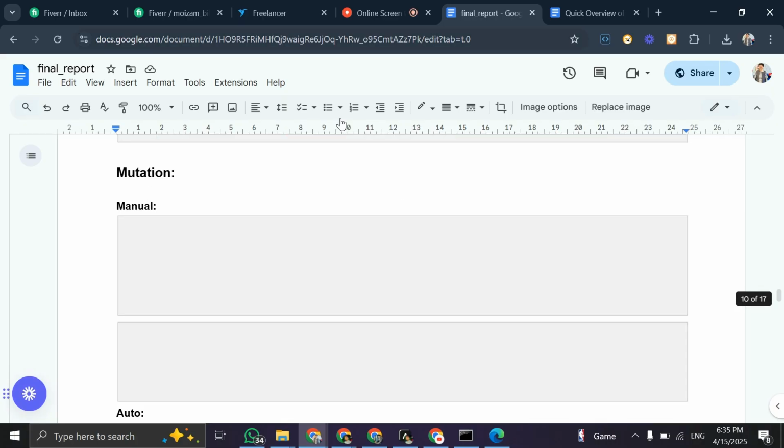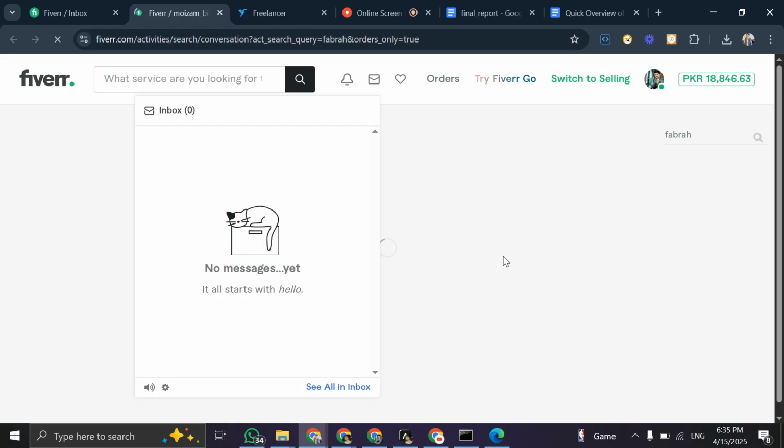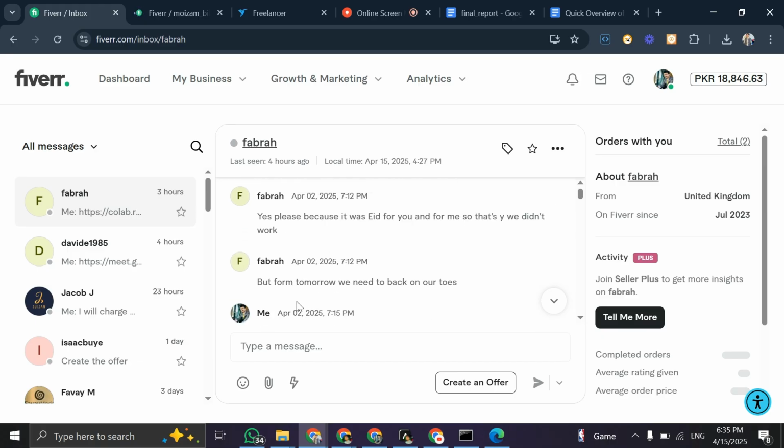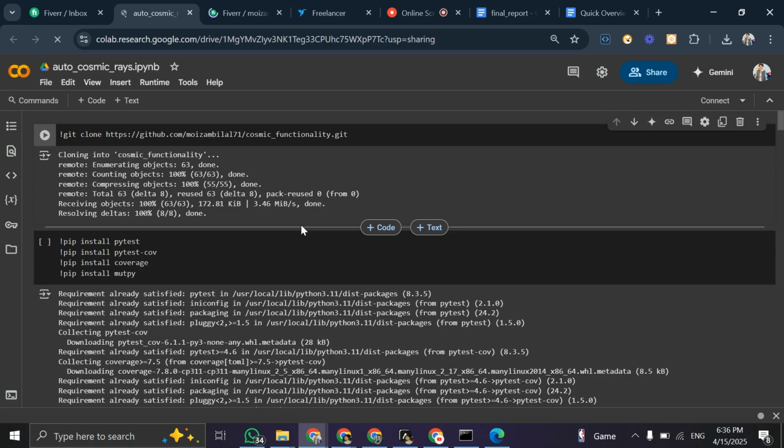Let me show you the real code file, how I have generated all of this. Just wait for a while. My client asked me to send the Colab where I executed all of this. Let me show you the Colab code file for each project, meaning how I calculated the PyTest results, how I calculated the Pynguin results, and how I calculated the auto-generated test cases.